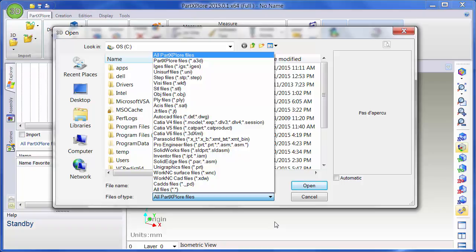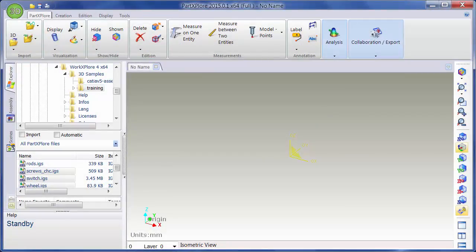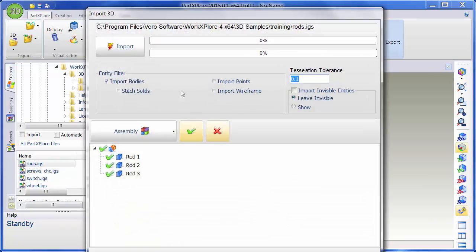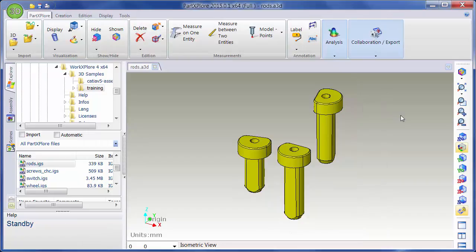Let's take a look at PartXplore. The first thing we're going to do is look at different ways of bringing files into PartXplore. One way is to simply drag and drop each file onto the desktop. Grab this file, click Import, and the file will be there. If we want other files, we just simply drag and drop them.